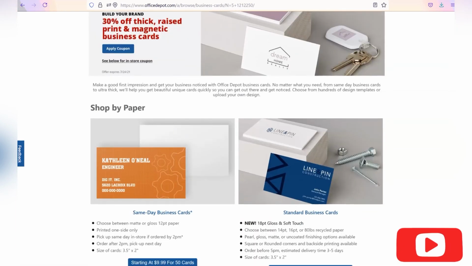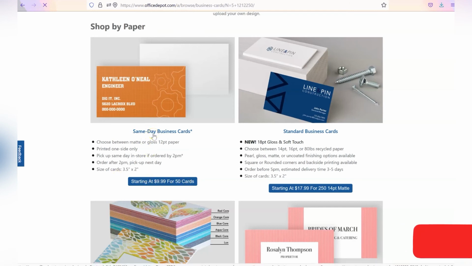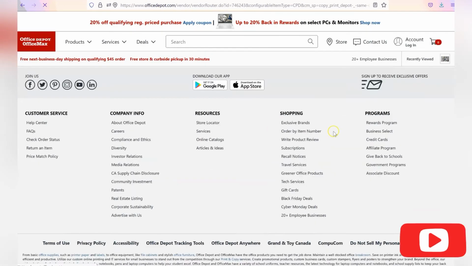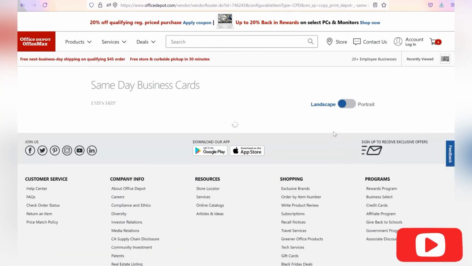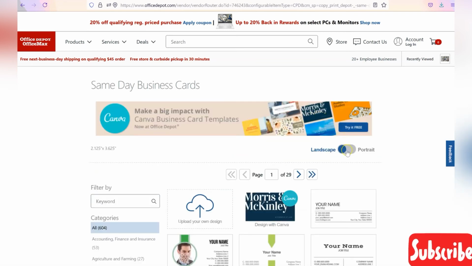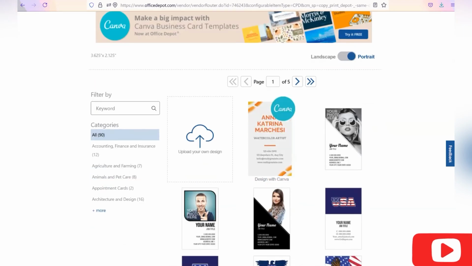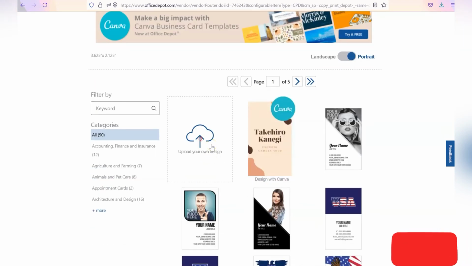Now, you can do a front and back design. Like, you can design this however you want, right? But if you want it the same day, they don't do front and back. It's just one size, but you get 50 cards for $10. So this is the option that I selected. And we're going to do portrait because that is the size I did mine. Go ahead and hit upload design.